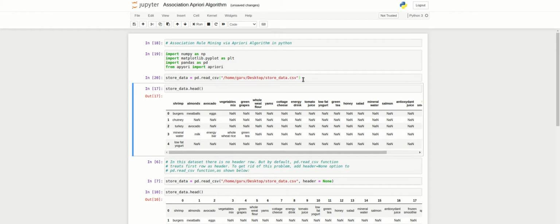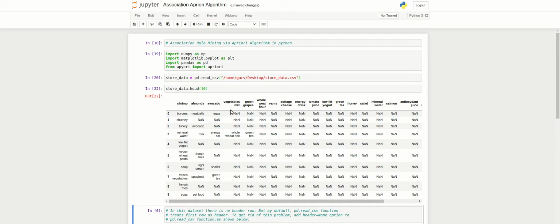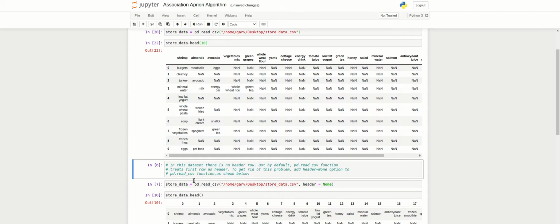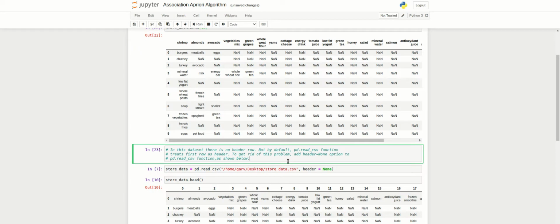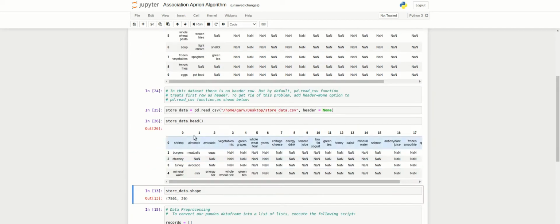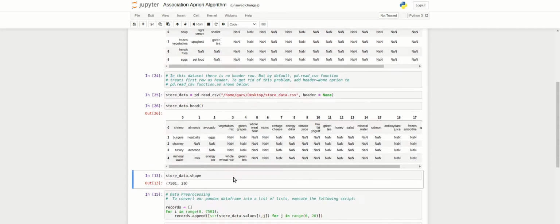After that, we store it and use data.head, which will give the top 5 values. If you want 10 values, just put 10 in the brackets. After that, we also add header equals to None, so that the 0 1 2 3 labels do not take up the first row and this row also comes below. So with header equals to None, 0 1 2 3 4 come in this form.